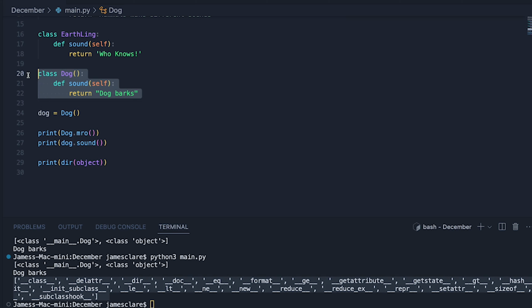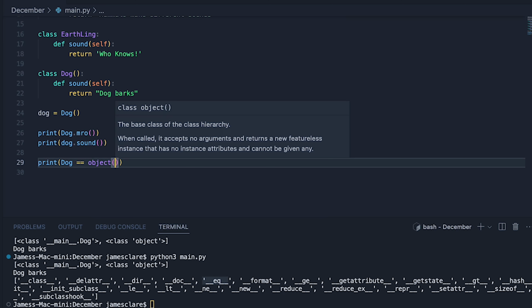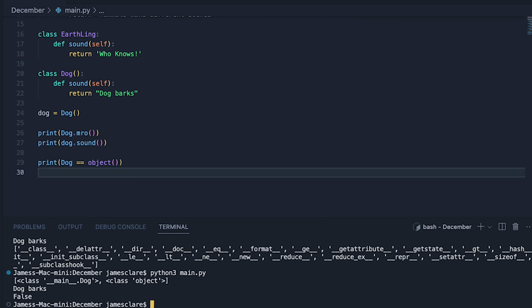So this is basically inheriting all these methods without us even asking for it, which is quite nice. That's why, if I just pick one, let's see, we have EQ here. This is used by the equality operator. So say if I did something like print dog is equal to an instance of object here. There we go. See, it gives us false as you'd expect, but see how that doesn't crash?